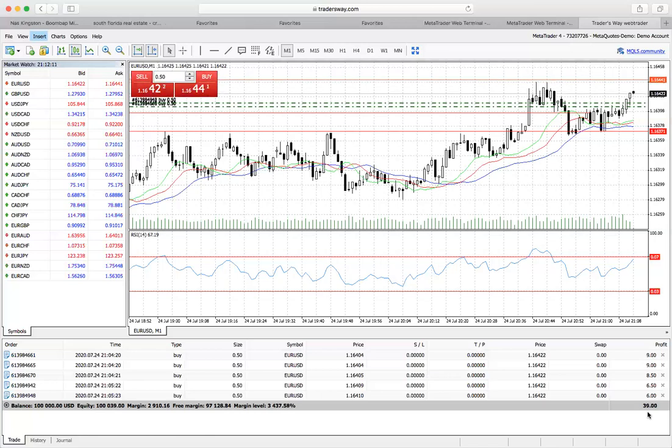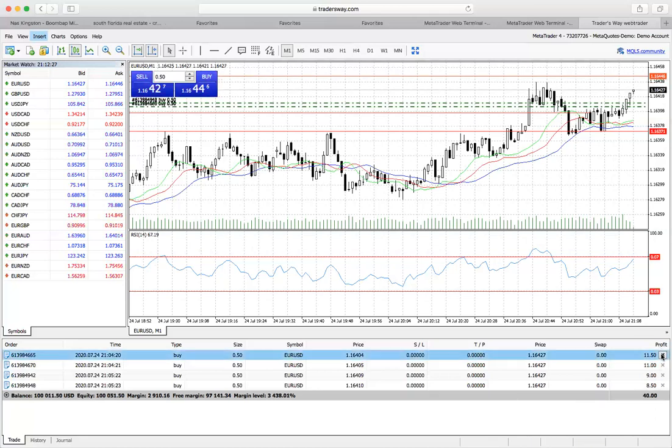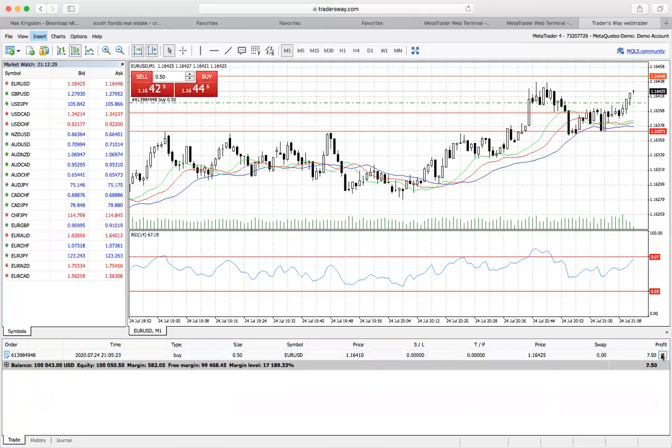$46. We're almost there. I'm going to be ready to close these as soon as we hit 50. And our RSI is at 67. So by the time the RSI gets to about 70, 71, this thing should hit 50 and we should be good to go. 49 bucks. Keep going. Push up. Give me one. Oh, yeah, there we go.